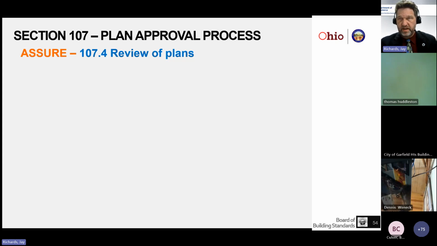107.4.2 talks about resubmitting of plans. So in response to either an order to revise and resubmit, or in response to a correction letter, the owner has the responsibility to revise and resubmit, to move forward from a denied approval to full approval.